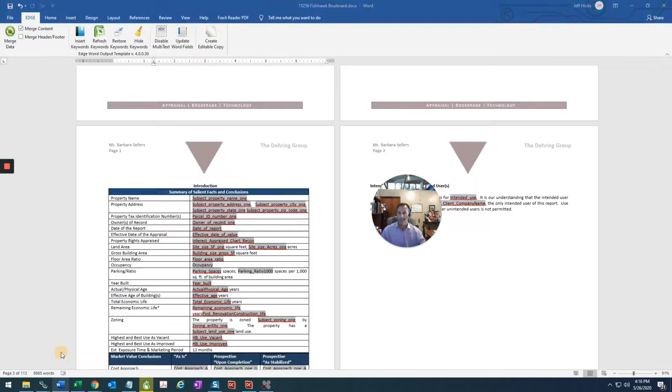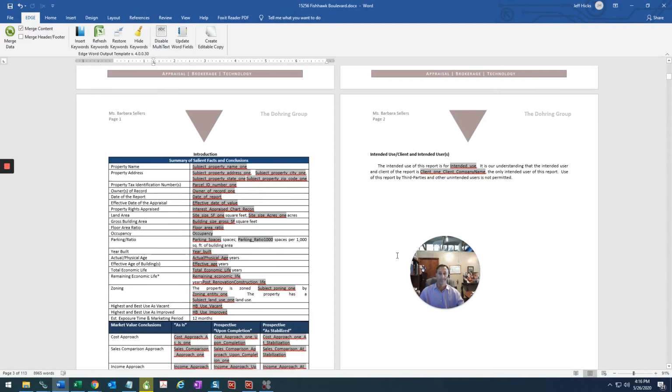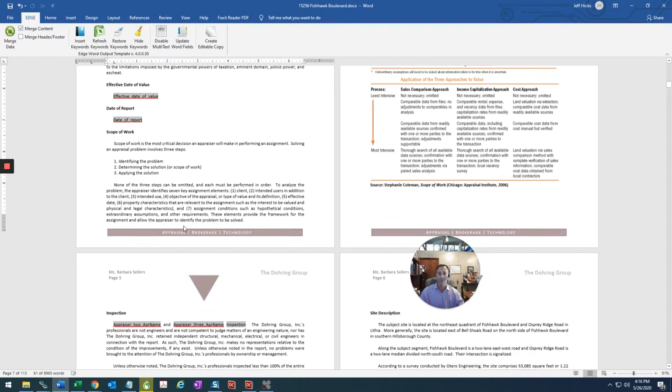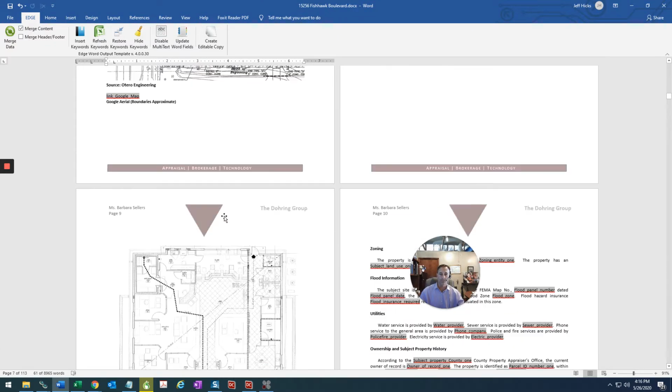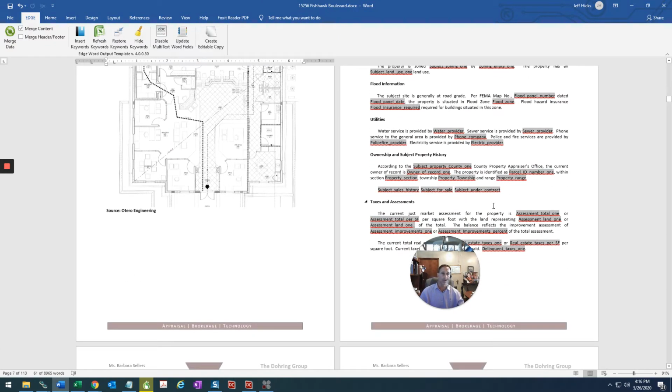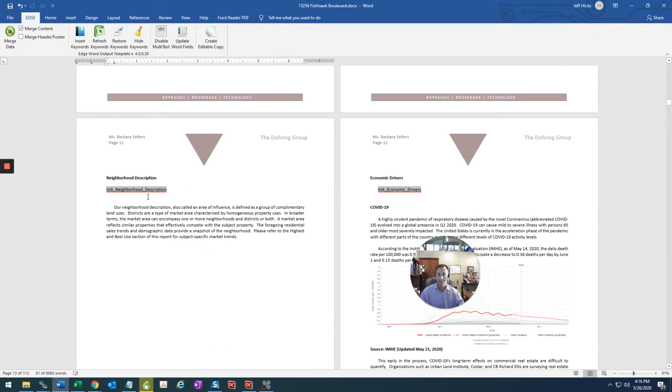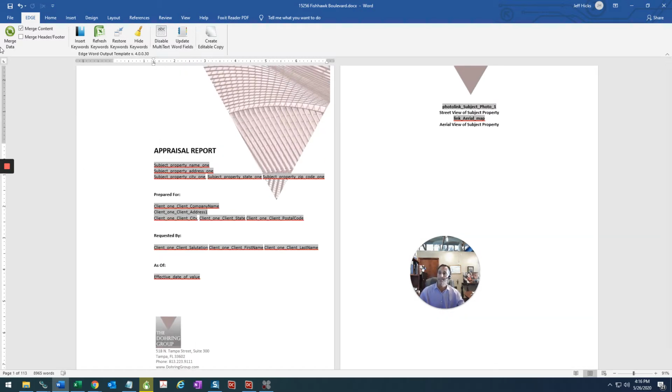On the Word side, there's a combination of boilerplate text. Again, this is your language, not ours. And subject-specific information, effective date, value, date of report, and it steps through the report. And you can see all that gray areas are keywords where data, either individual words, text, or entire pages like the neighborhood come over. So let's go for a merge.